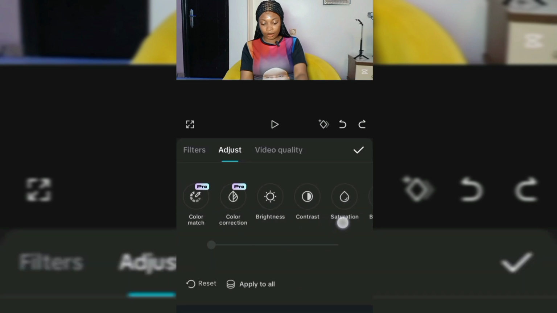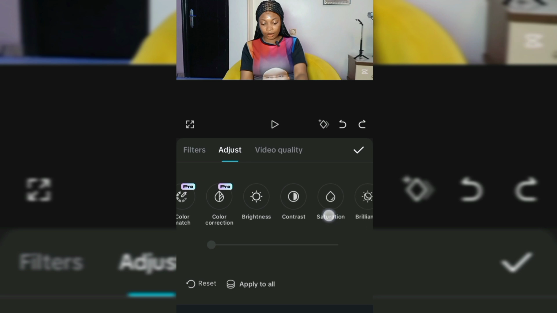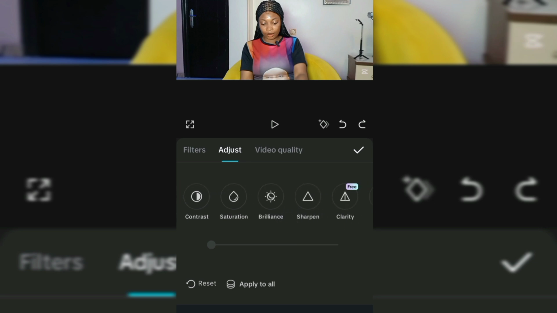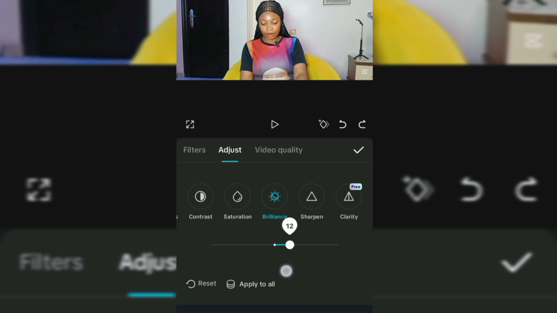You can see color match, color correction. Those ones are on the pro version. You can see brightness, contrast, saturation, brilliant, sharpen, clarity, HSL. So what you're going to do is click on brilliant and increase it. Don't forget we are not working just on this app, so we are not going to be increasing it so much because we are still going to work on our InShot app.